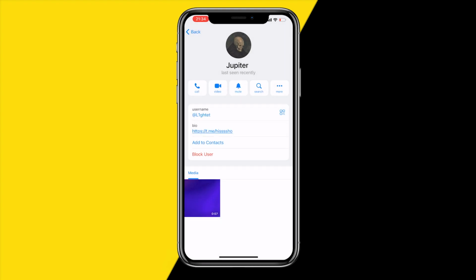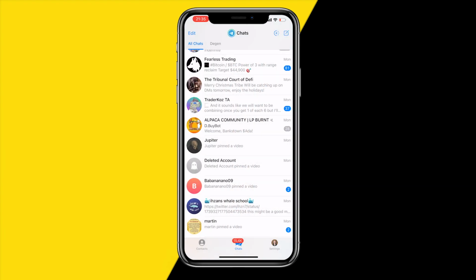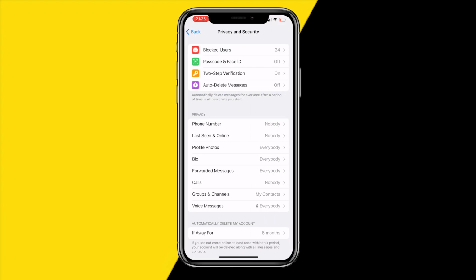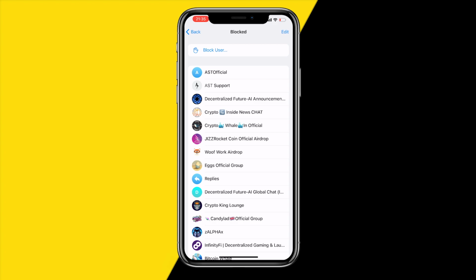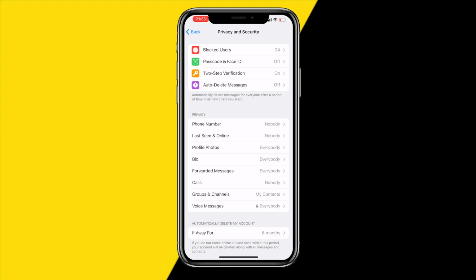Now let's say that you have blocked that user and you now want to see that you've blocked him. What you can do is head over into settings at the bottom right corner of your screen. What you then want to do is click on privacy and security, block users, and then right here it will say that you have blocked that person, and that's basically how you can block a user or someone over on Telegram. So yeah, that's basically it.